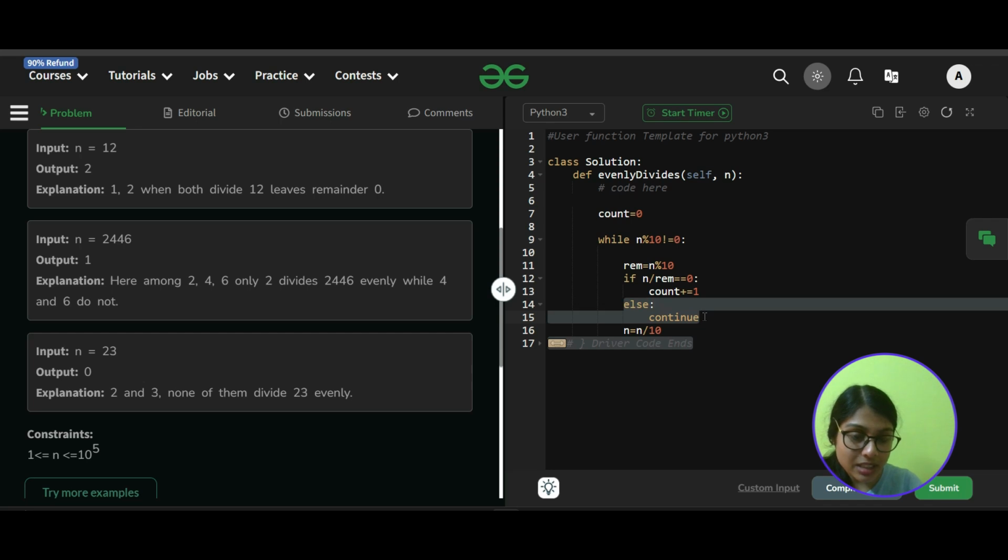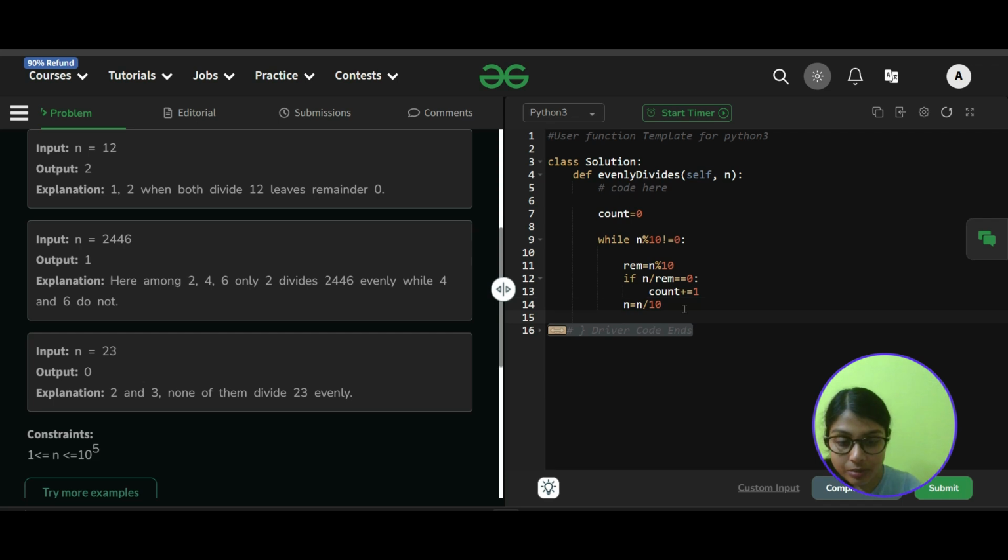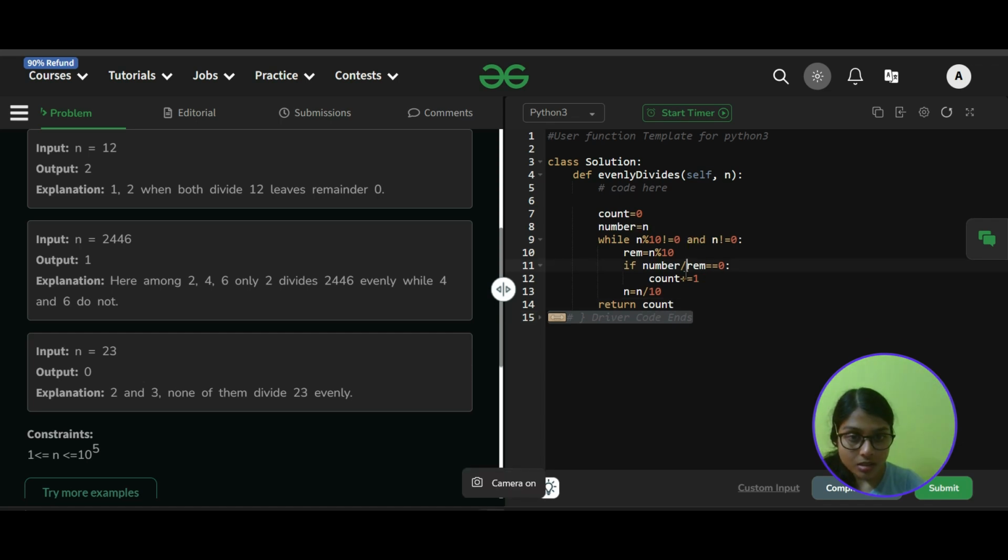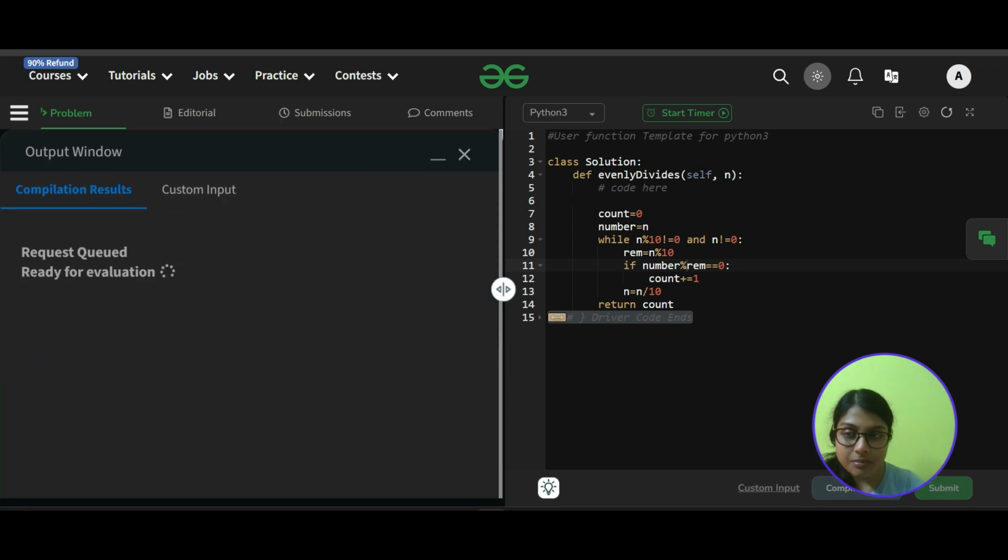Actually, we do not even need to provide continue, because if it continues, then it will directly go back here and this line won't be executed. So let's just not provide this. We are fine. And then finally, we'll be printing or returning count. That's what it is. So I think this will be remainder. If I divide it by remainder and it is 0, then only count will be plus equals to 1. So let's compile and run.